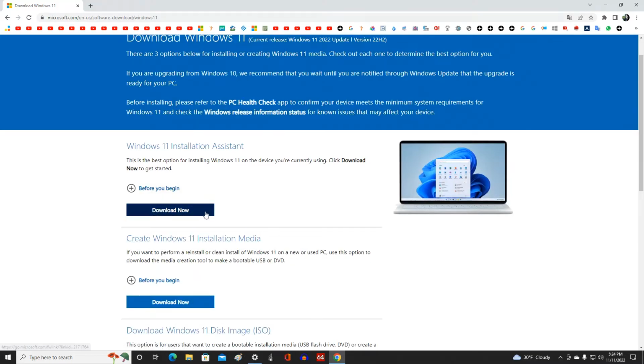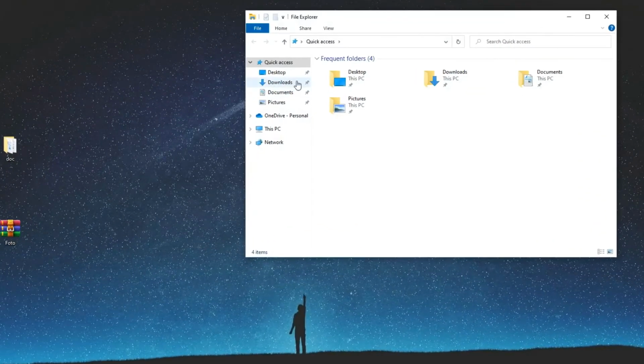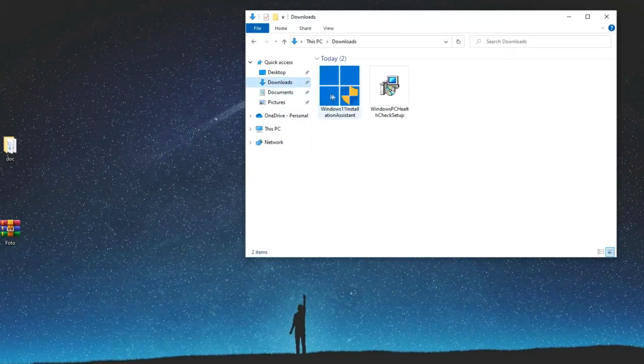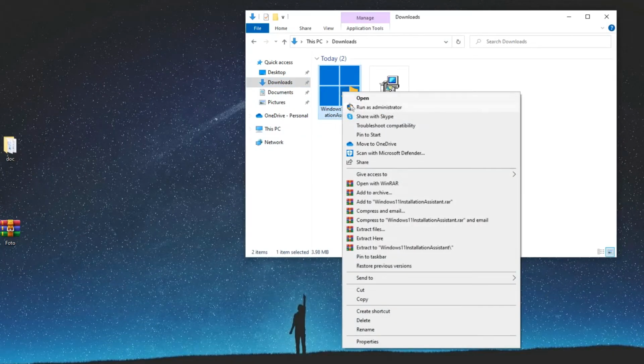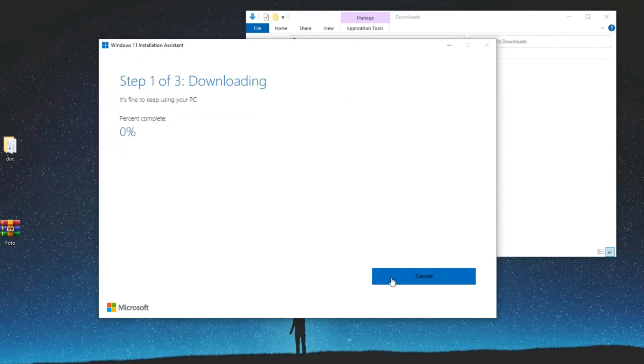Now you need to click here, and the application will be downloaded to your computer. You can close the browser, open Explorer, then the Downloads folder, and run the application as an administrator. Here you need to accept the terms of the license, and the update process has begun.